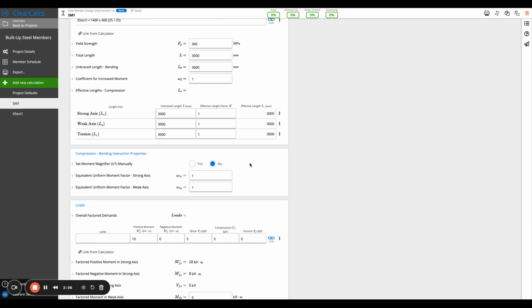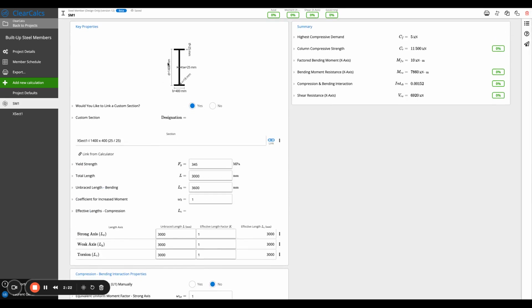So I can do this. I can also set, if I want, my compression and bending interaction properties. So especially for the U1 moment magnifier, sometimes people like to set that manually, especially if you've got an unbraced frame. Otherwise, you can also set your omega 1 value here. So that's for a doubly symmetric section.